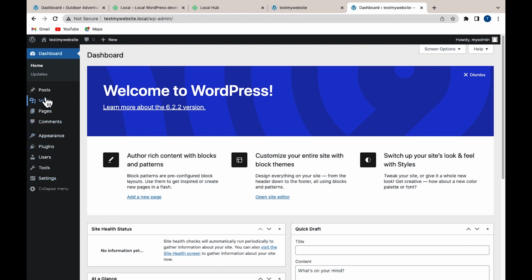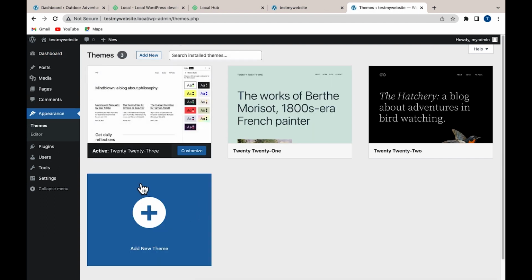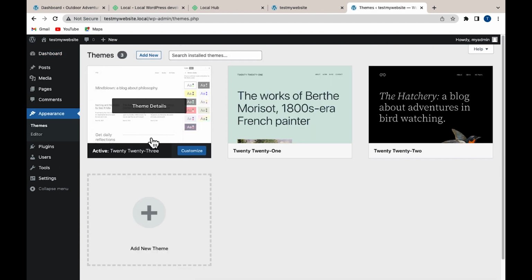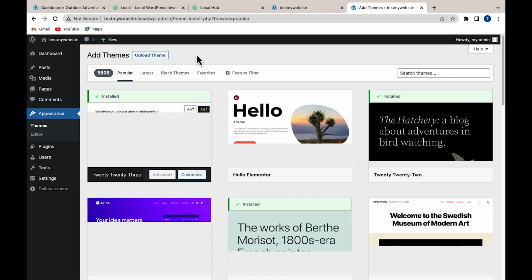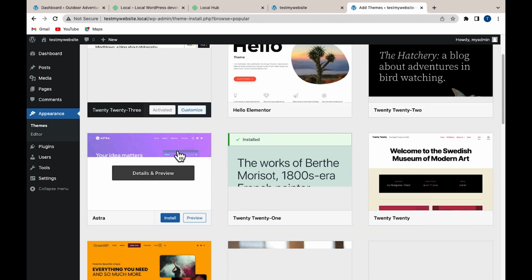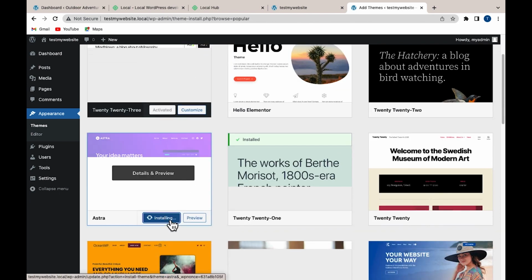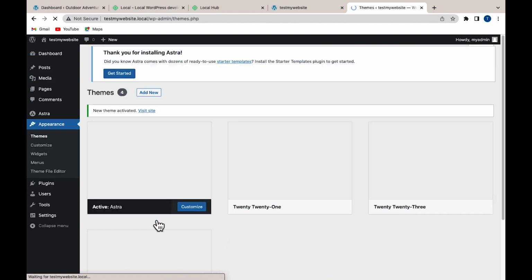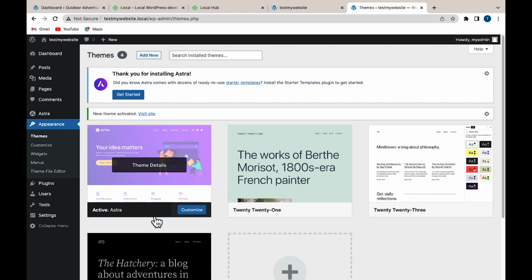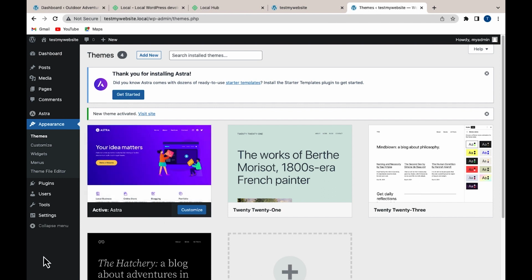So from here, you can install a particular theme. So currently, we're making use of the 2023 theme. You can also search for a theme or add a new theme. So I'm going to add in the Astra theme. So I'll click on install. I'll click on activate. So my theme has been installed successfully. So feel free to test run your websites and add in new plugins and create a full website.